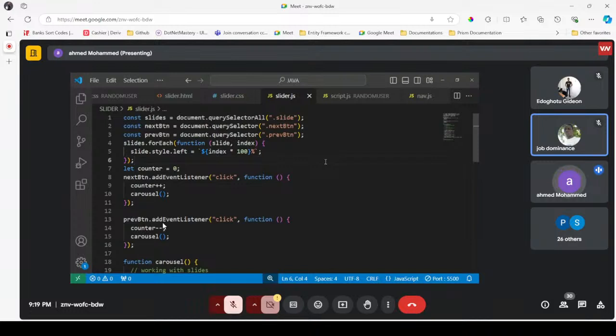VS Code is one of the best editors you can use for now because it has a lot of pre-codes. Once you just type, it will remind you and make the job easier. Practice, practice, practice.